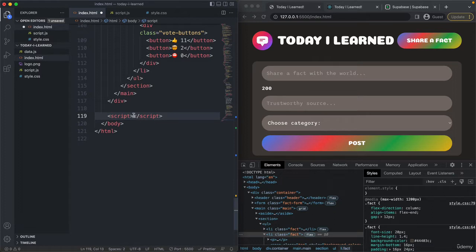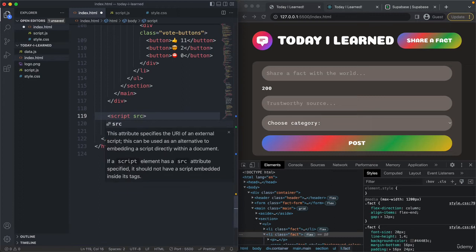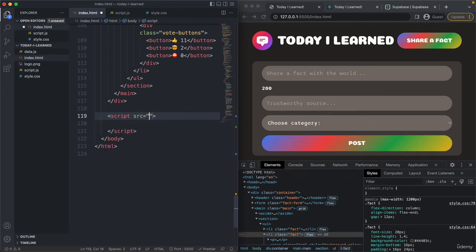Now we could actually also write our JavaScript right here, inside the script tag, but instead of doing that, we are going to use the src attribute, and then we simply need to specify the path to our script. So that's again script.js because it is in the same folder. So give it a save, and with this, we are nicely connected.